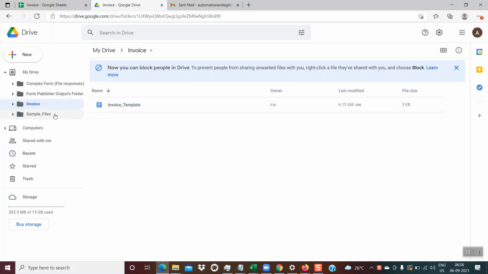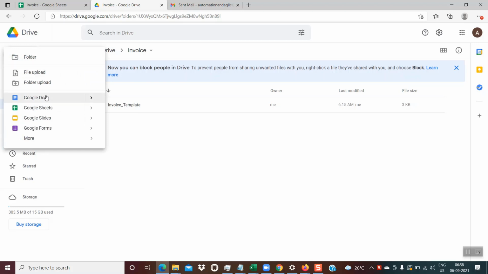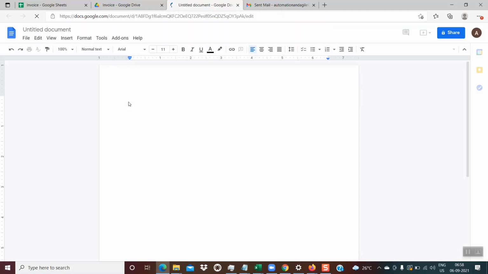So I have already created this folder, and within this folder, the invoice folder, I have this invoice template. So if you want to create your template, again you have to go within the folder. Let's just double click the new folder which you have created, after which you click on this new button over here, and this time select Google Docs and select blank document.